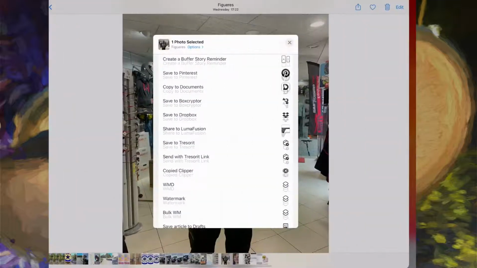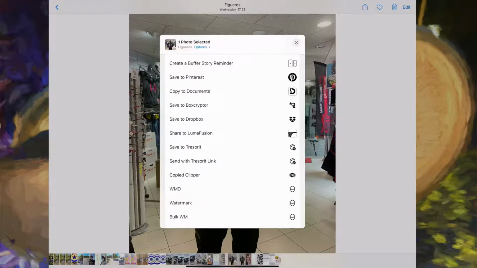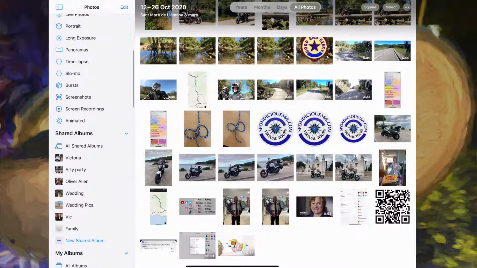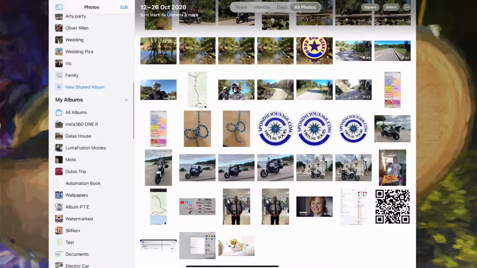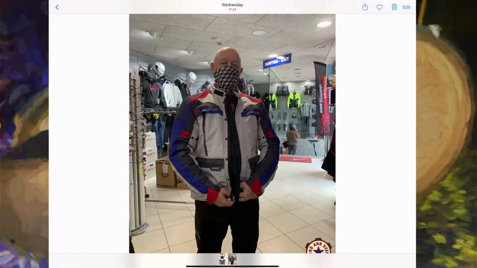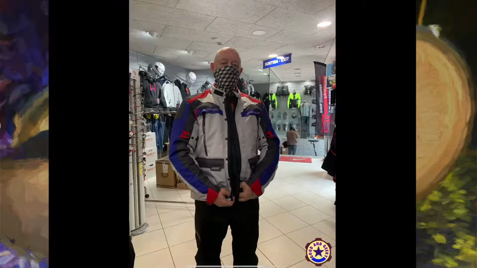So let's just go back now into the Photos app, and we'll go back into the album for the watermarked things. There's your watermarked one. That's the one I've just done. And as you can see, we've got our watermark logo in the bottom right hand corner as required. We can do more things with this shortcut.